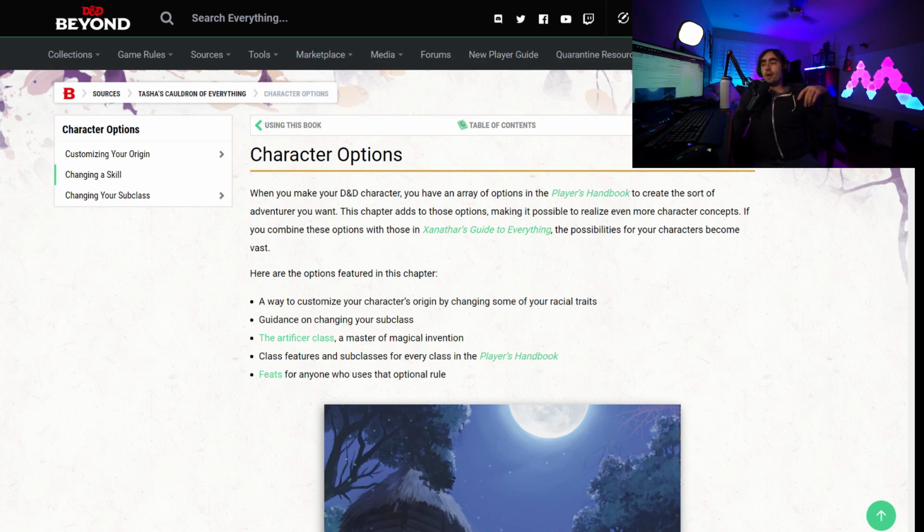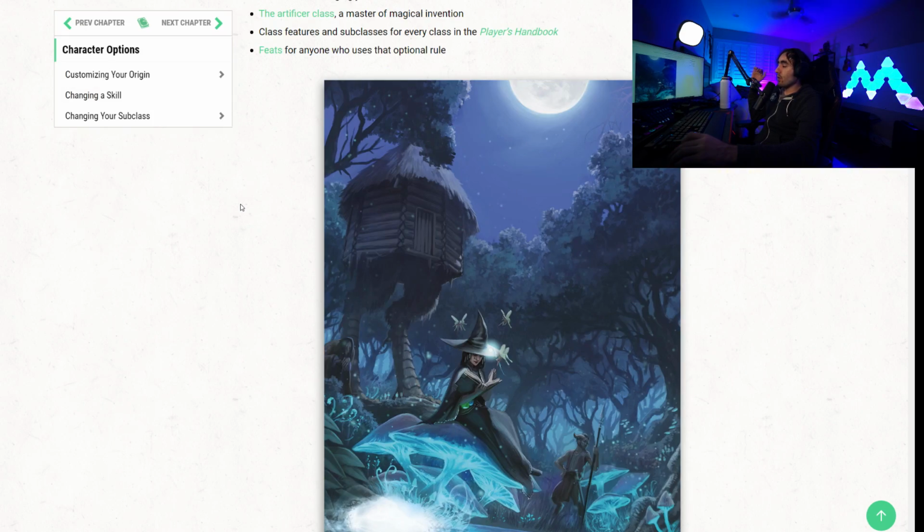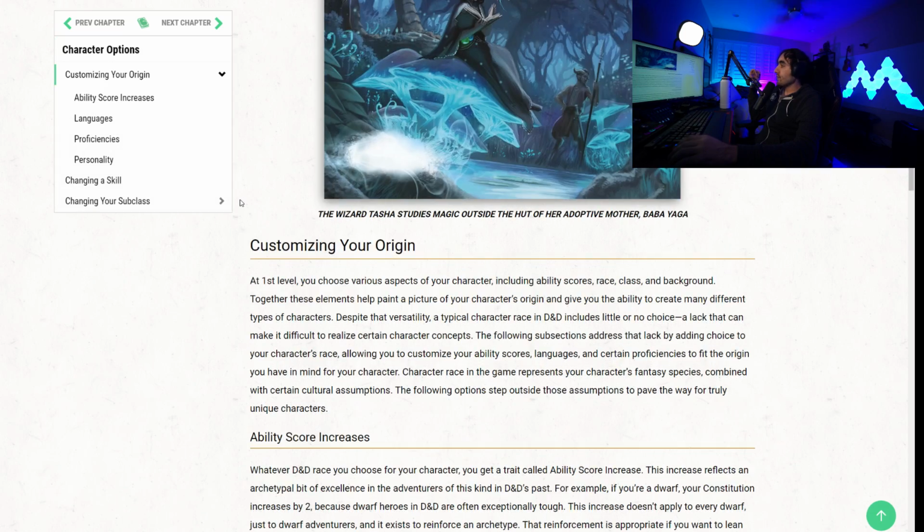So here is the character options portion of the book, so let's just jump right into it. When you make your D&D character, you have an array of options in the PHB to create the sort of adventurer you want. So this chapter adds to those options, making it possible to realize even more character concepts. If you combine these with Xanathar's Guide to Everything, the possibilities for characters become vast. Nice advertising there. Here are the options found in this chapter, everything we've already talked about and what we will talk about right now. Let's begin with customizing your origin.